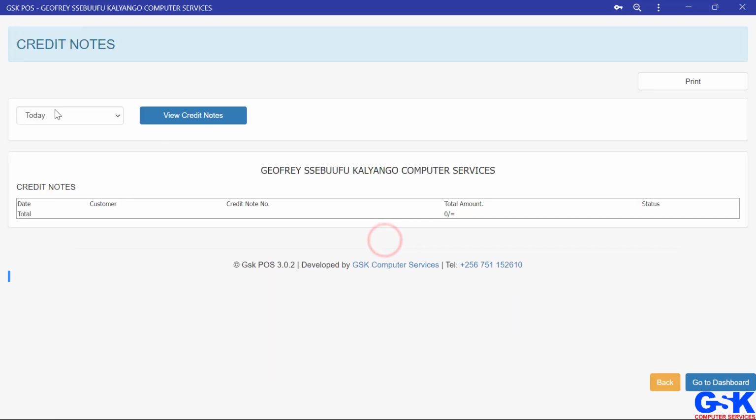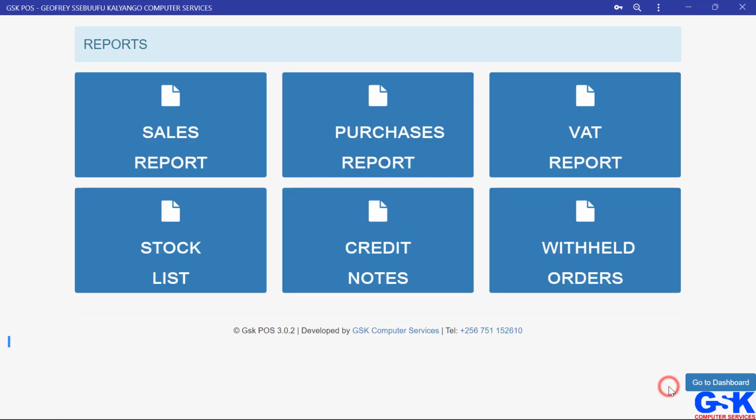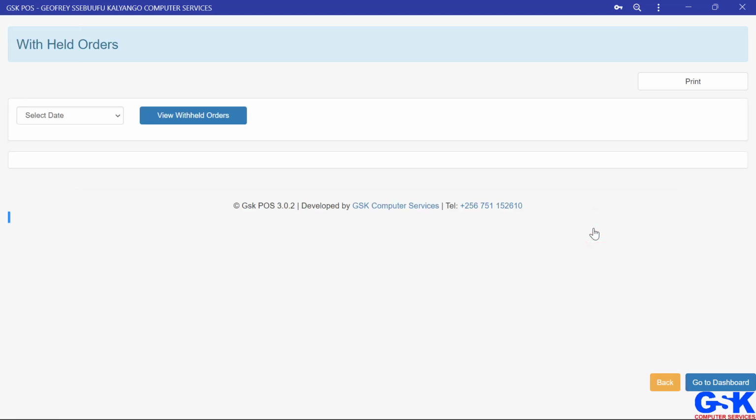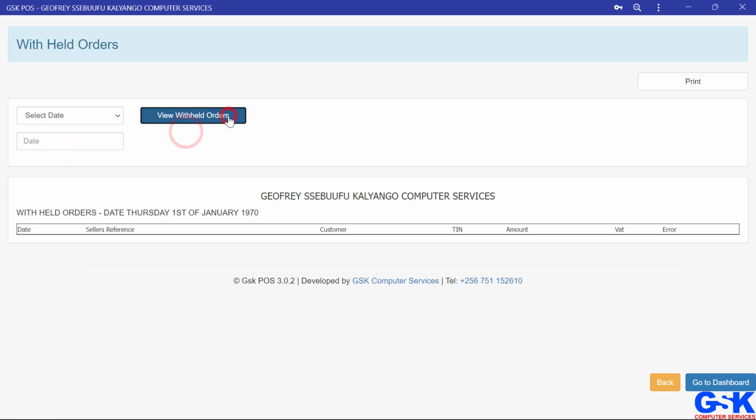Alright, credit notes. This is where you view credit notes if you have any credit notes, and also withheld orders. Okay, this part is new, and this is where you are going to view your invoices that didn't upload due to errors. For instance, you are trying to sell something and you had a low quantity in your stock, and maybe you try to sell like 10 and you had 5, so the system will generate an error and that invoice will be sent under withheld orders. As you can see, if you have any withheld orders, they will appear here, and you can also re-upload them.